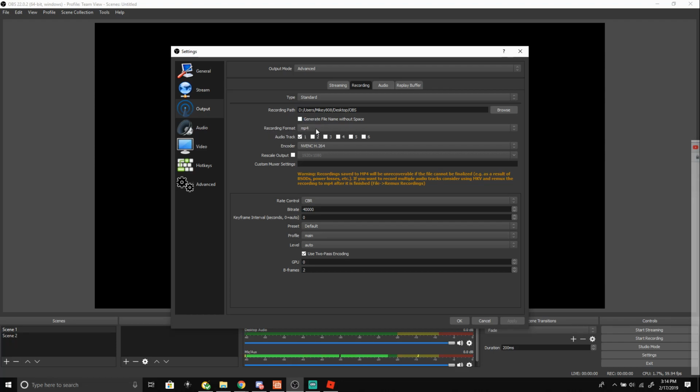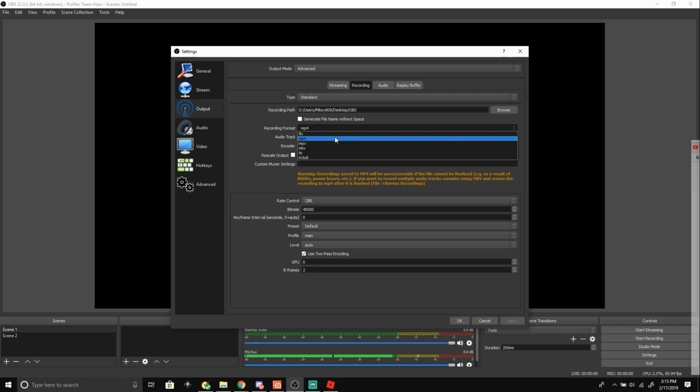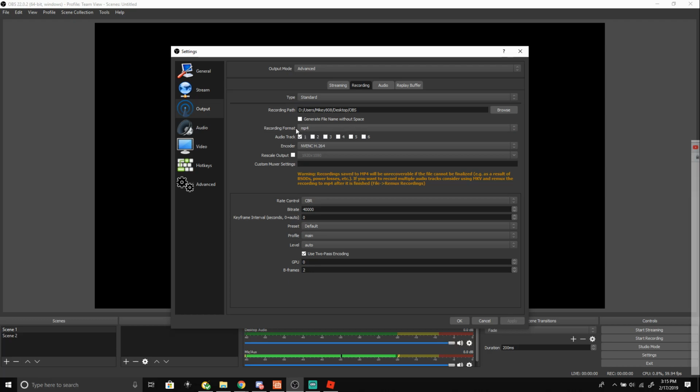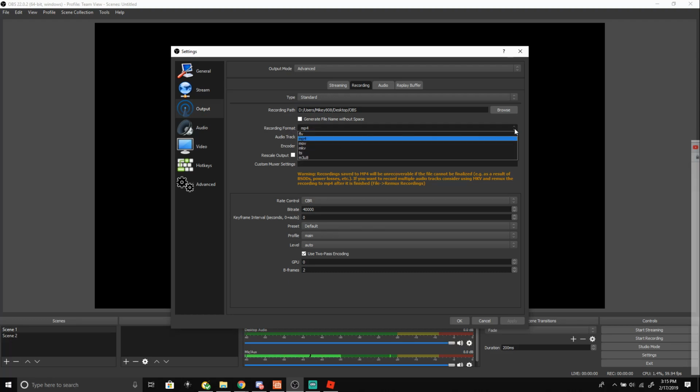Recording format, I suggest you put it at MP4. If you put it at MP4, it'll save it as a video. I think it's set to a different setting. I forget which one, but make sure the recording format is at least MP4 or some sort of format that you prefer, I guess. I just use that because it seems to work.